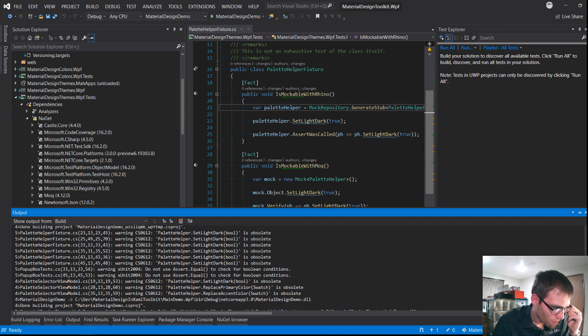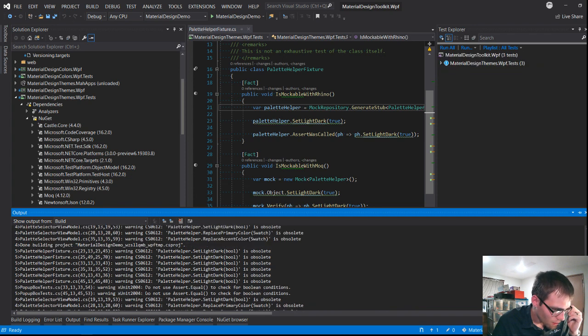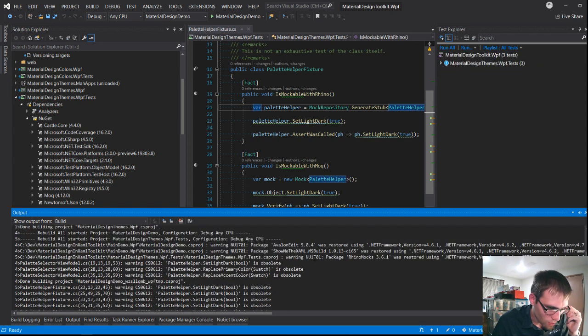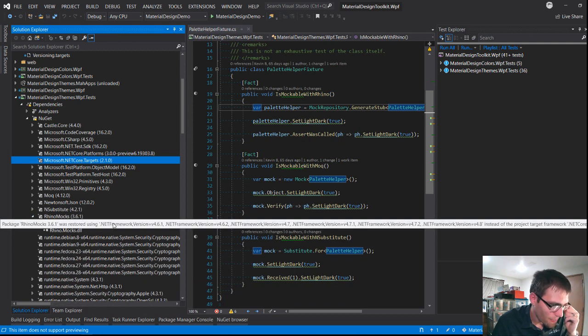So, bunch of warnings there. There is usually warnings here. RhinoMocks was restored using .NET Framework 1. Once again, ShowMeTheXaml was restored using .NET Framework. Same with AvalonEdit. So we're going to run into problems with these. So this triangle is almost assuredly unhappy about this one.